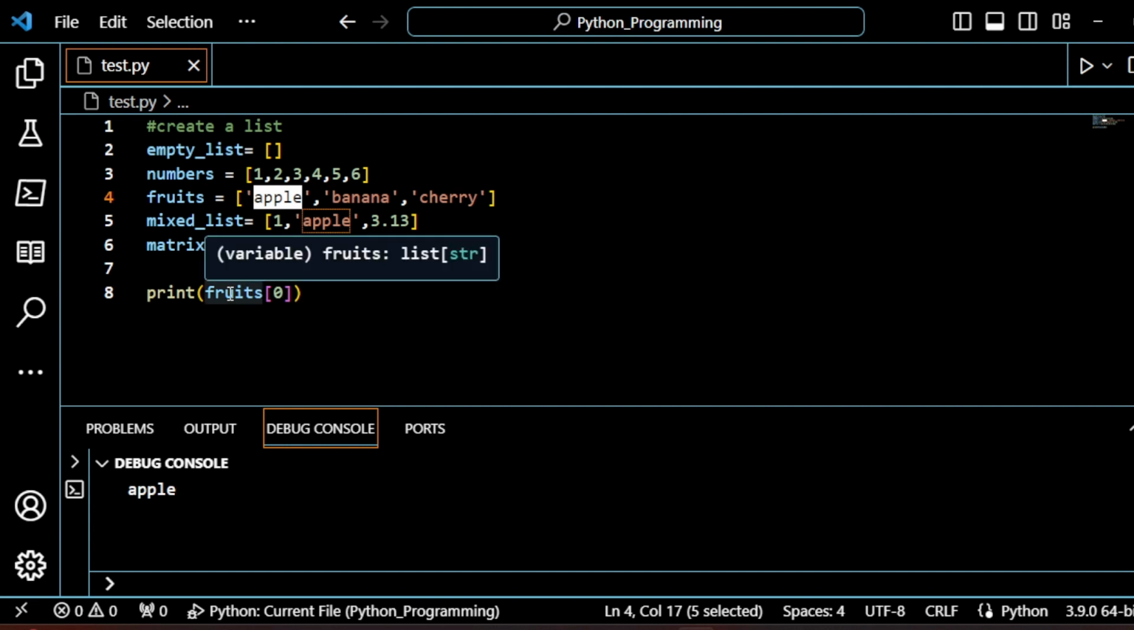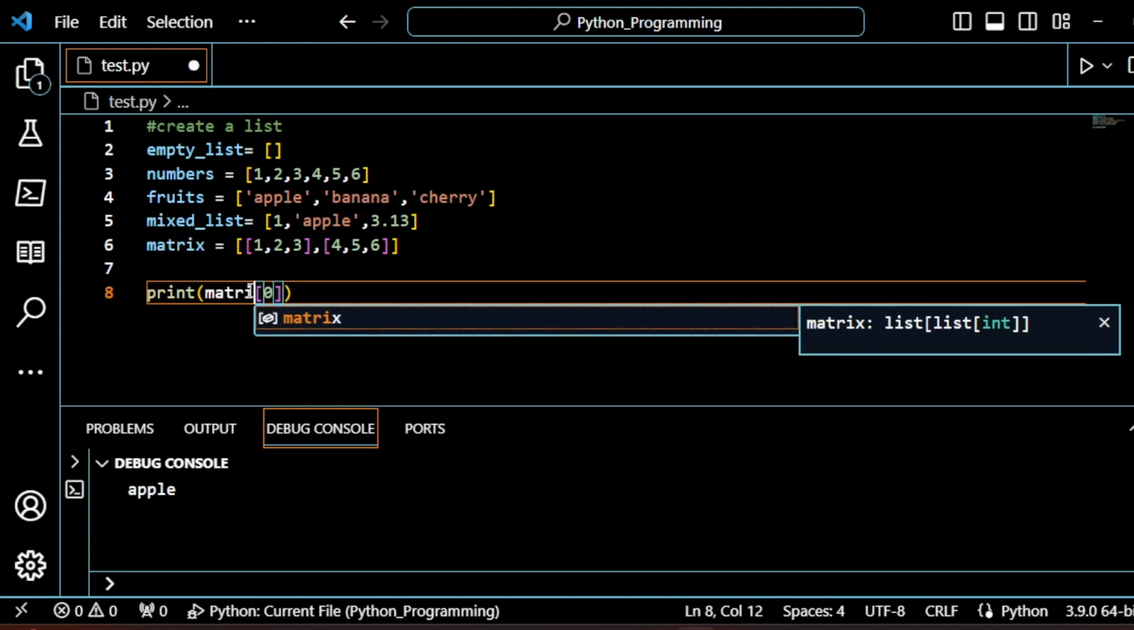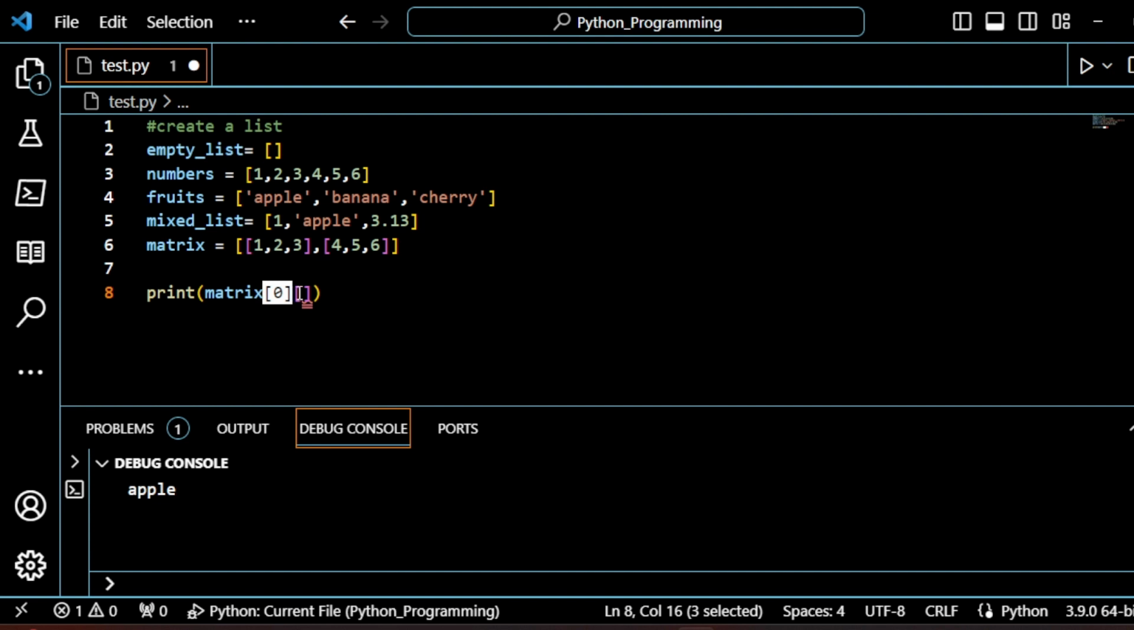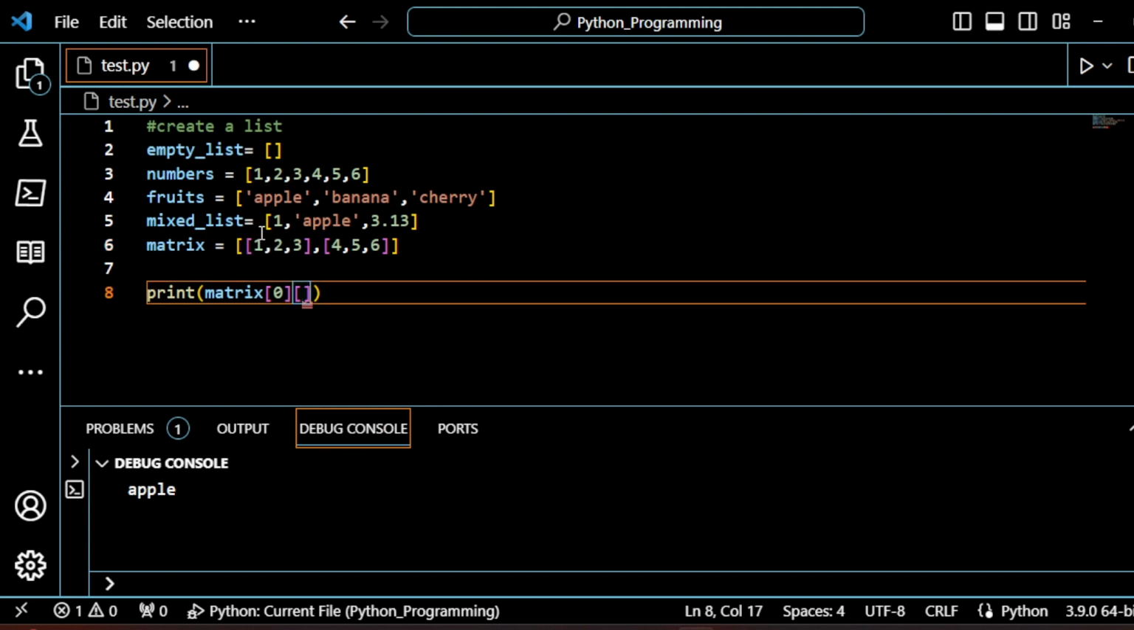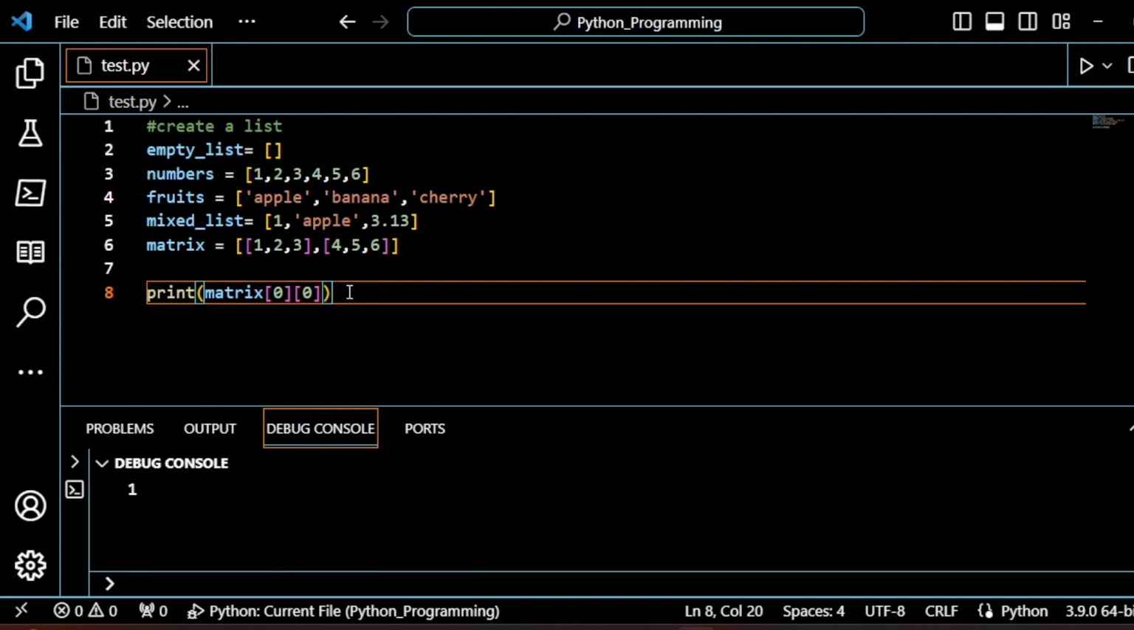You can do the same with the mixed list and matrix as well, but in the matrix you need to access in a two-dimensional way, where the first index represents the row and the second index represents the column. So I want to access the first row, and what is the column you want to access? I want to access the first number, so it will be the first column, which is 0 again. So 0 of 0 is 1. So this is how you access elements from different kinds of lists.